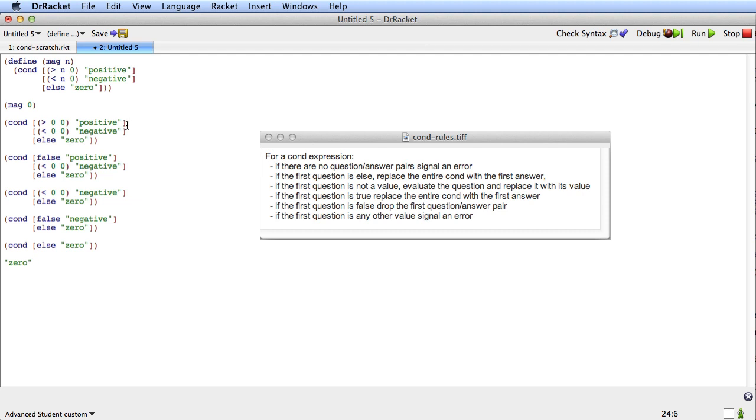Now we have to evaluate a cond. Well, we have a cond, and we're doing the last rule of the cond, so we have to evaluate the first question. Well, when we evaluate the first question, we get false. Greater 0, 0 is false. So now we have a cond in which the first question is false. The rule for a cond when the first question is false is just to drop that question-answer pair. So this gives us a cond with one fewer question.